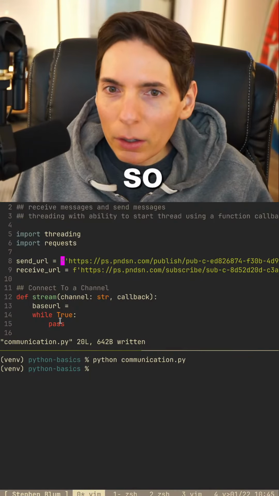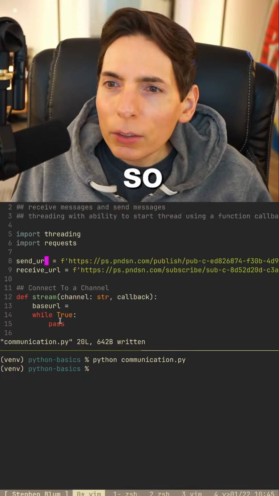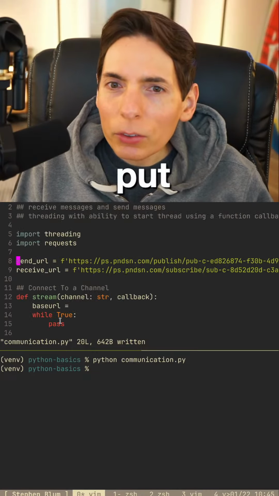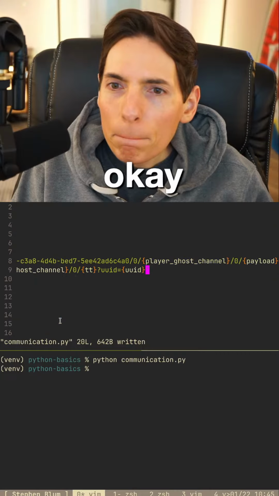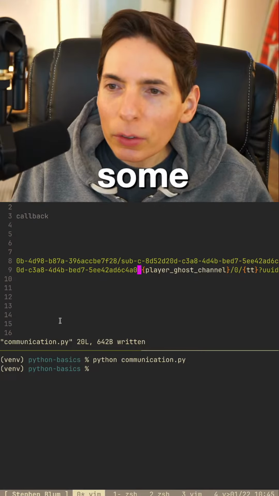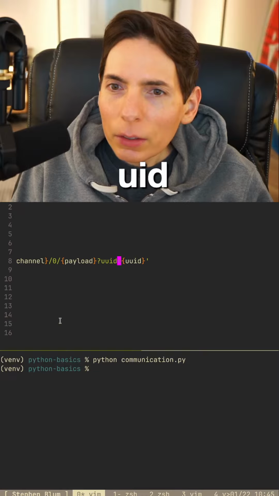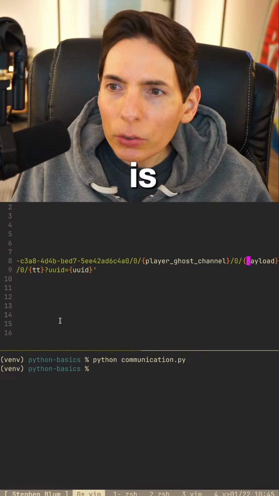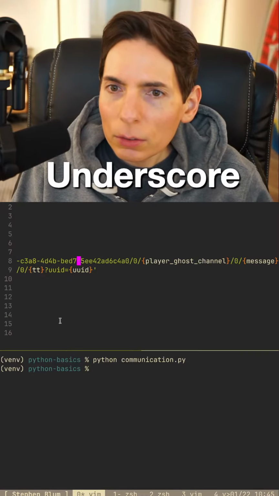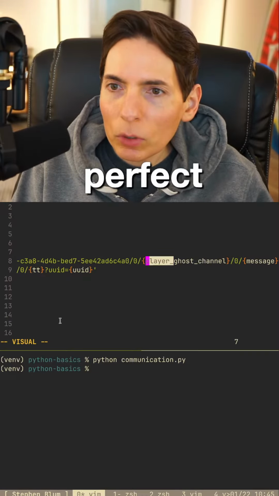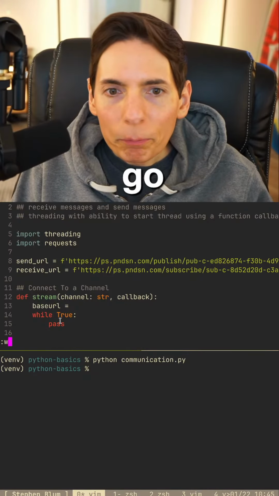Exactly. So we get our send, receive, and then I need to make sure here. Okay, so we're gonna put this over here. All right, send URL. We're gonna have to do some things. This will be channel, this TT, and then UID, then UID there, payload, which is gonna be message, and we're gonna do channel here, underscore. Perfect. That's what I'm looking for. Boom. Okay. So now we're good to go there.